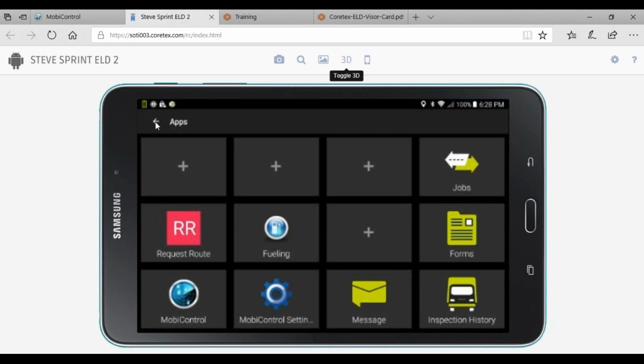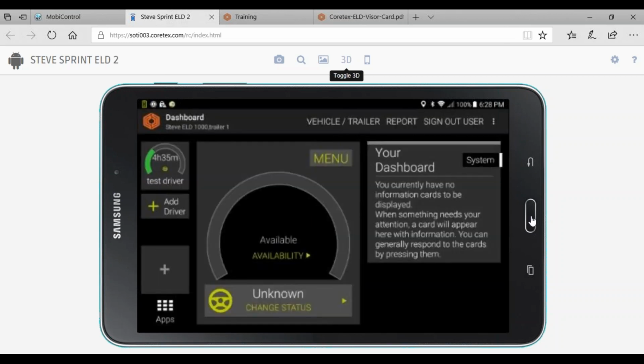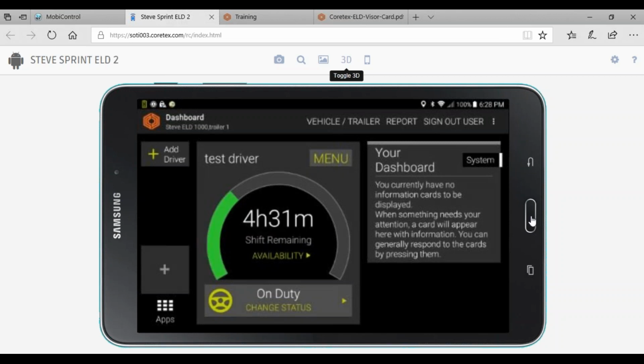I'll touch that back arrow in the top left-hand corner to get back again to my dashboard. If ever I have any issues getting back, I can always touch the physical home button here. It's the only button on the tablet. That will always take me back to my dashboard once I'm logged in. If I'm not logged in, it will actually take me to that home screen where it's requesting my PIN.